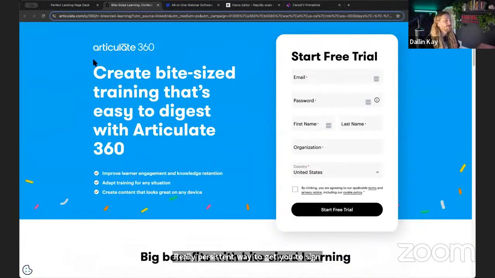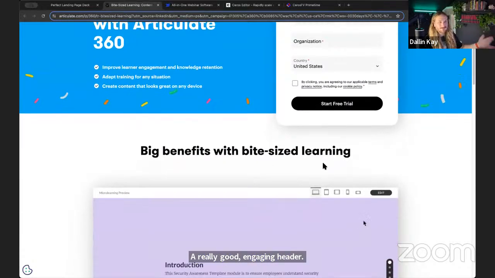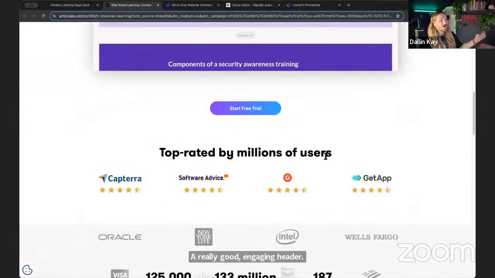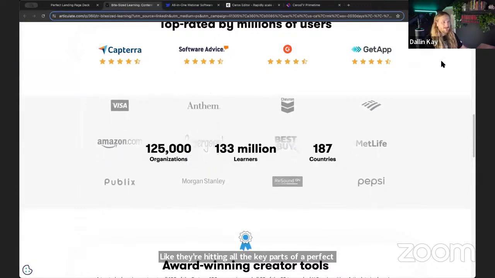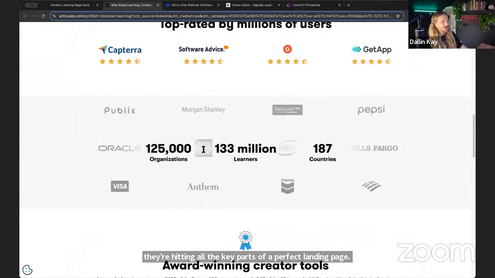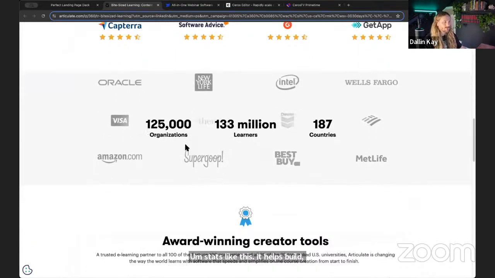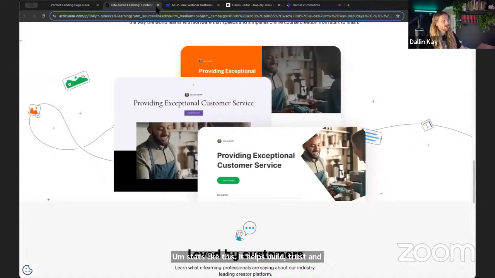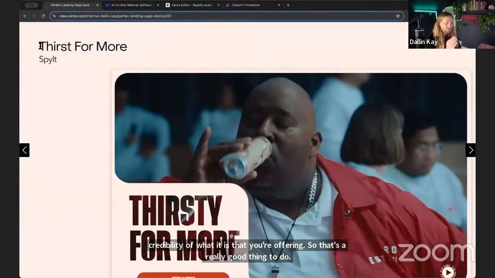But like a really good engaging header, big benefits with bite-sized learning, right? They're hitting all the key parts of a perfect landing page. A lot of times you see landing pages include reviews, stats like this. It helps build trust and credibility of what it is that you're offering. So that's a really good thing to do. Really good job, Articulate. Last one.